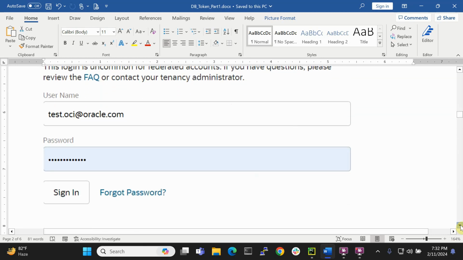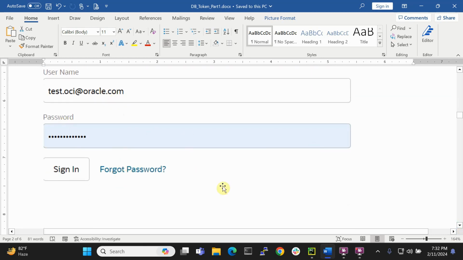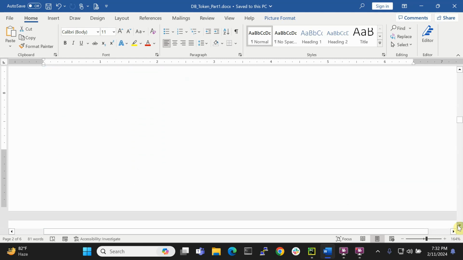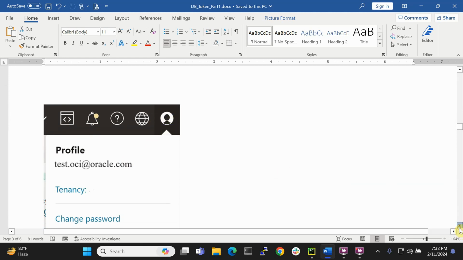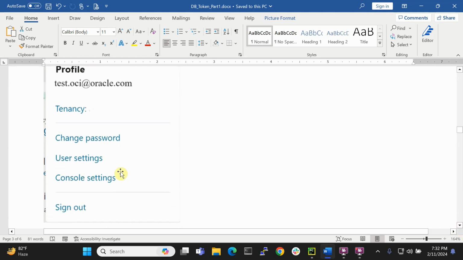So log into your OCI using your console. As soon as you log in, in the top right corner, you will find one icon like this. Click that. Here you will find tenancy, user settings, all those details. Your tenancy name will be displayed here. If you click the tenancy, it will give you the tenancy name and the OCID of the tenancy. If you click the user settings, it will give you the username and the OCID of the user.